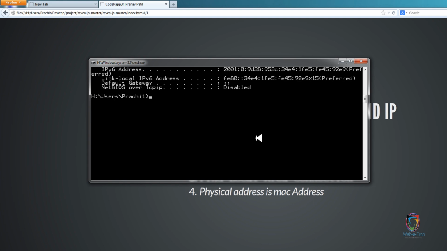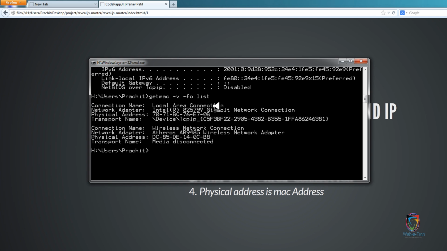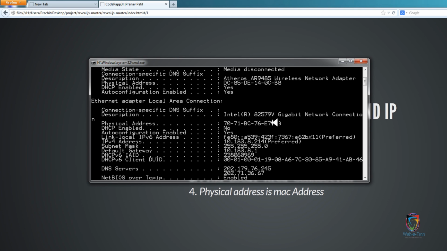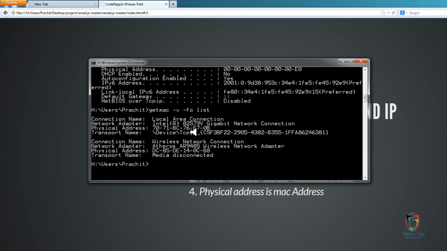Second method to find MAC address is type in command prompt getmac /v /fo list. Okay, connection name local area connection, connection name wireless network area connection. I have two connections. One is wireless connection of my modem. For my modem of wireless connection, this is the MAC address of that particular modem, and this is my PC, personal computer, MAC address 7071BC76E70B. Look at here. This is same MAC address.